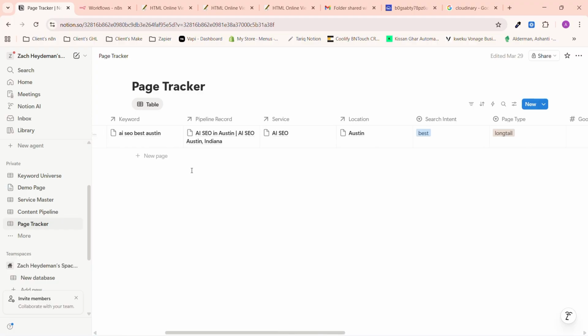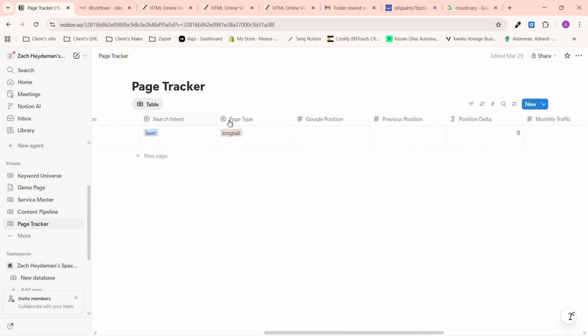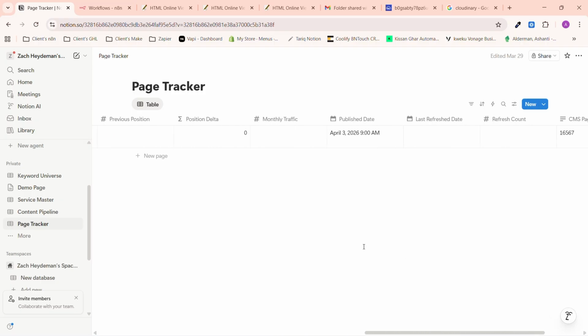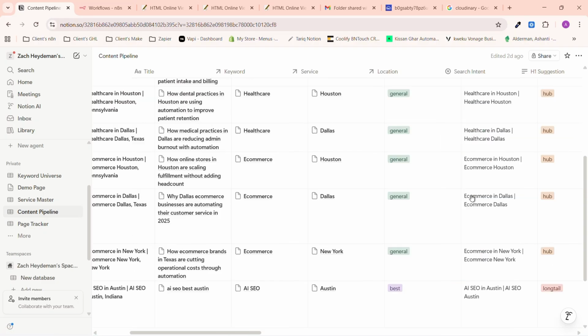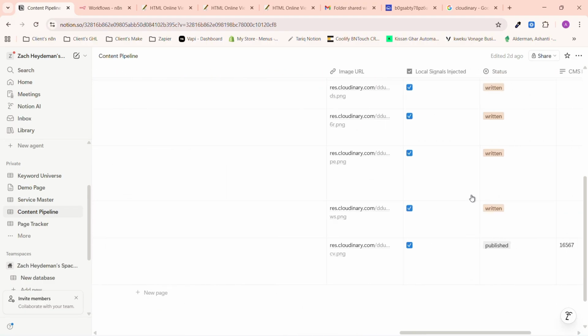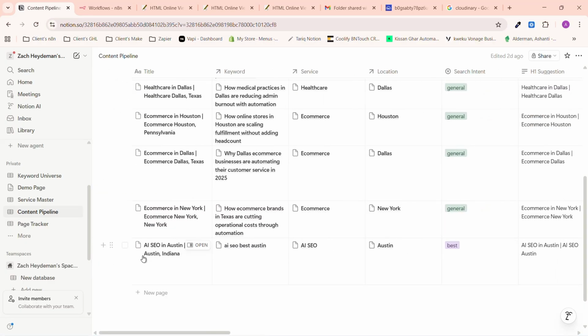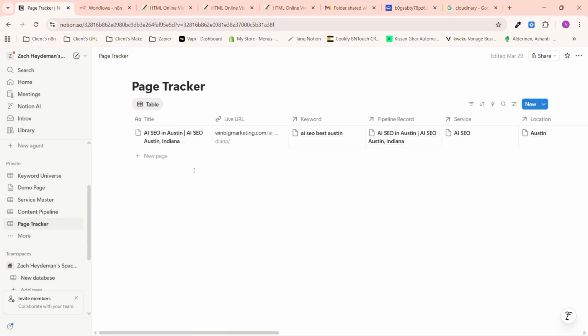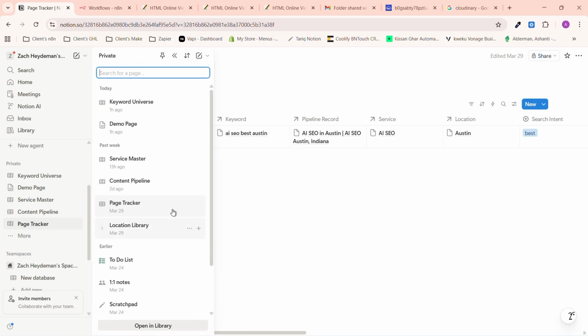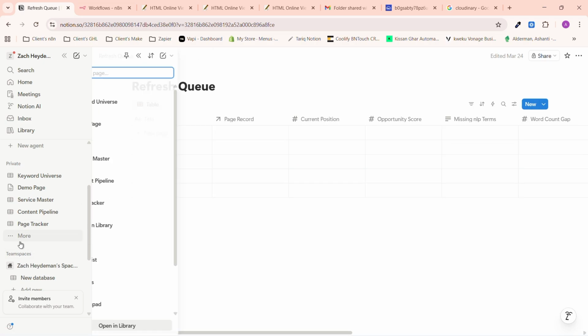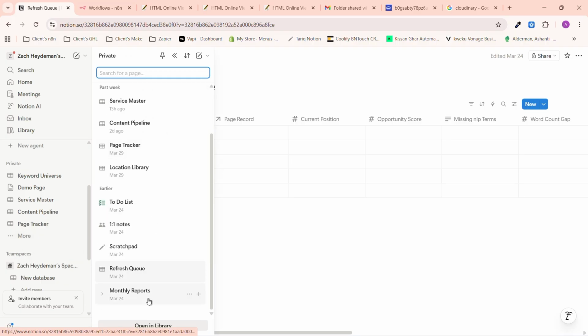These are all the fields that will be coming: the intents, page type, location, services, and yeah. After the publishing, the status of the content will be shown as published here, like this one. I guess the published page you are seeing in the page tracker was also for this one. Yeah, AI SEO in Austin, and here AI SEO in Austin. So this one is published, and if you can see, there are some more tables as well: refreshed queue and monthly report. These will obviously run after the month, or after some time when you want to see the rankings of your current pages. That will be done at that time, and that's why these pages are empty for now.